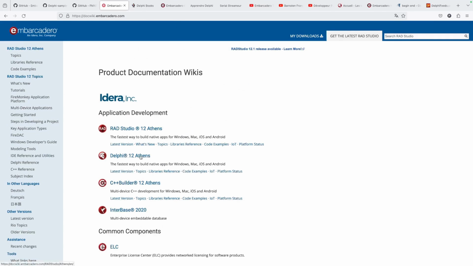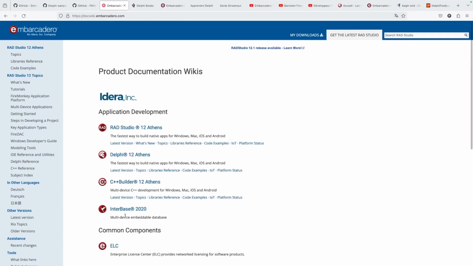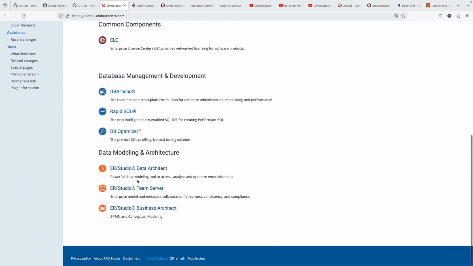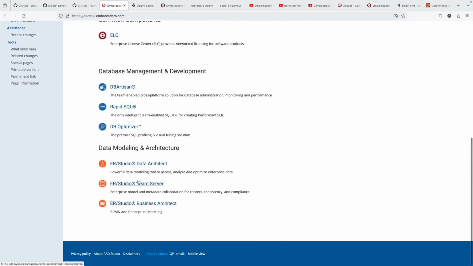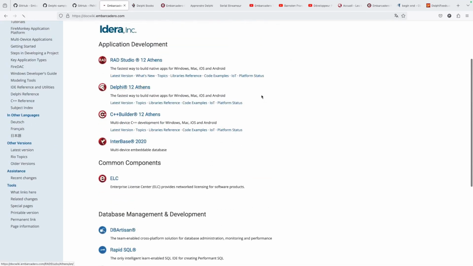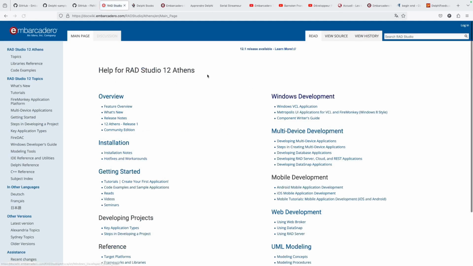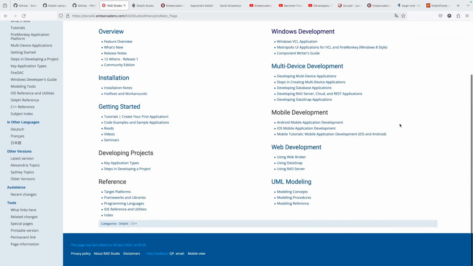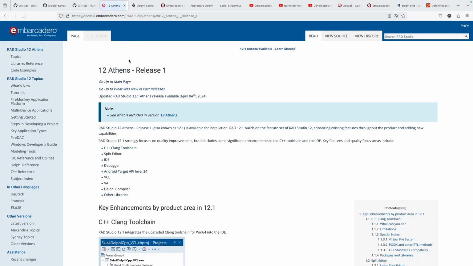Here we can find Delphi, RAD Studio, C++ Builder, InterBase, if you're using that database engine, and other tools that have been released by Embarcadero or other companies related to Embarcadero, especially with the Architect versions. On the Delphi side, if I go there, we find the information for version 12, knowing that there's a 12.1 Athens that has been released, an update 1, and you have the update information at this level.